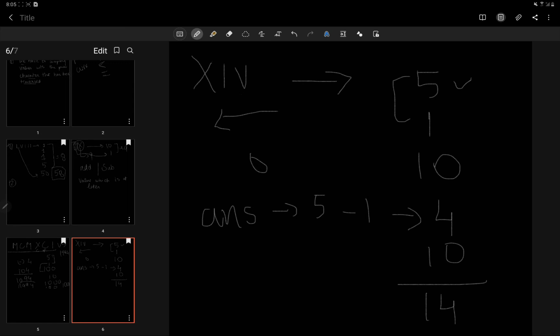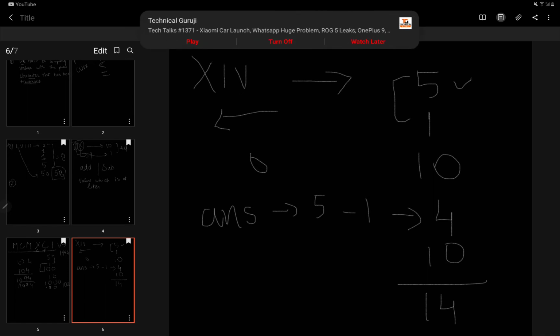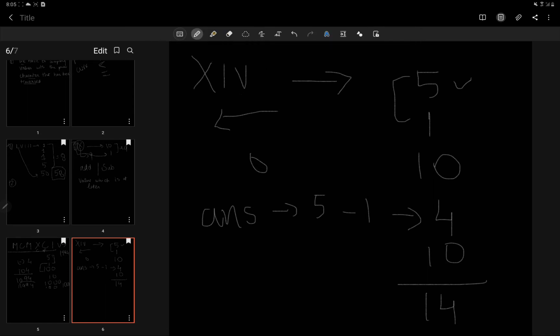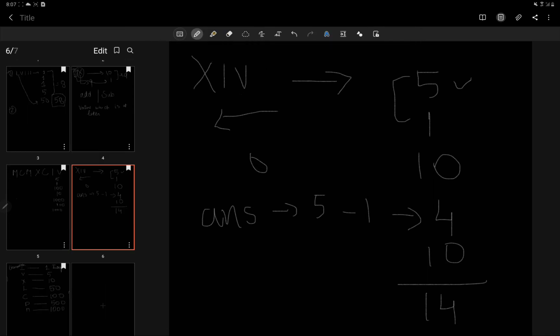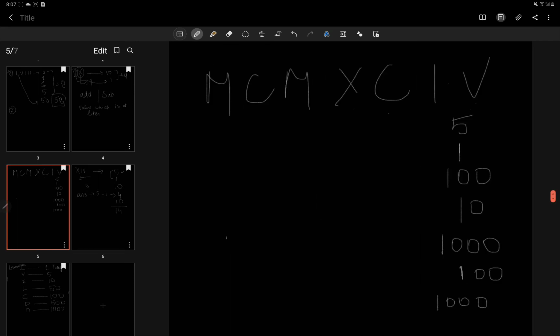I'll show one more example that is much more complicated than this, and then we will move to the coding section. So the more complicated example is this one, MCMXCIV. V stands for 5, I is for 1, C for 100, X for 10, M for 1000, C for 100, and M again for 1000. So let's begin our algorithm on this and see what value it returns.